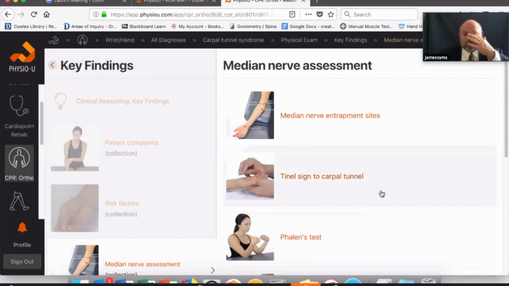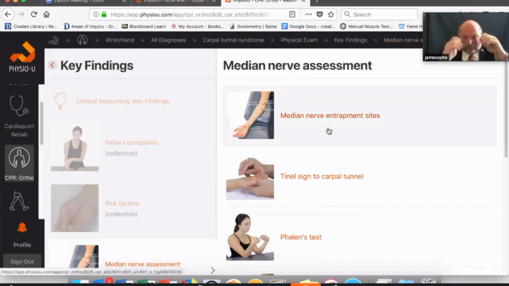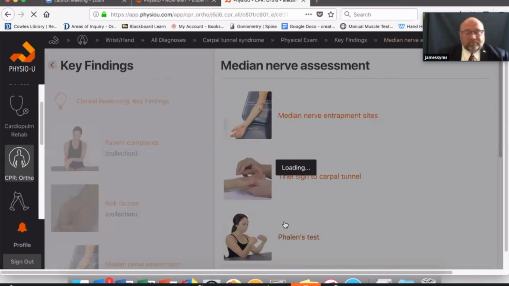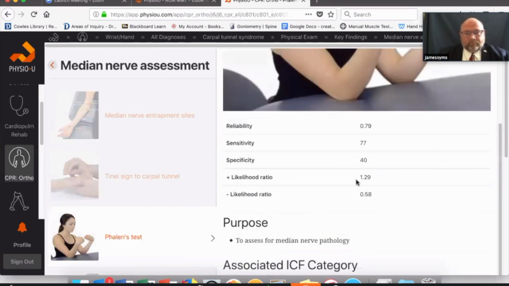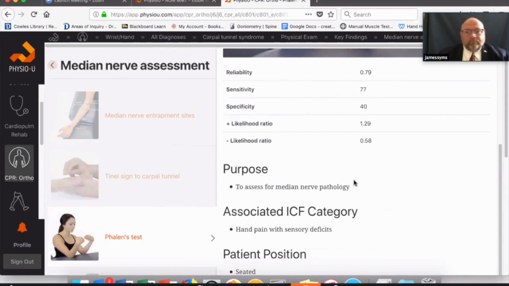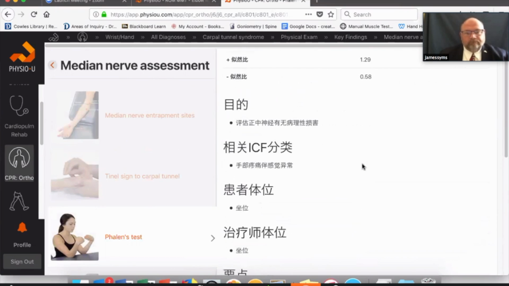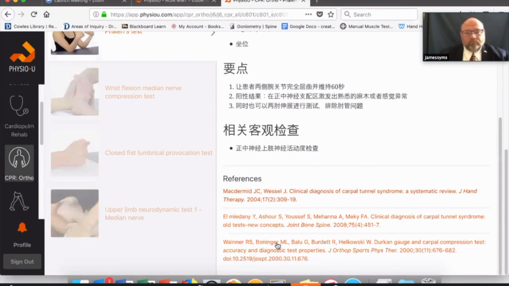And just to be clear, all of these are not only videos. So, David, if you click back, let's say to Phalen's test, let's go to Phalen's test. They're videos with, if you scroll down into the text, the validity, sensitivity, reliability, specificity, all the instructions, as well as the citations. So at the very bottom, you'll see that the citations are there, and they are all linked to the PubMed abstracts. So if you click on them, typically they will take you directly to a PubMed abstract.